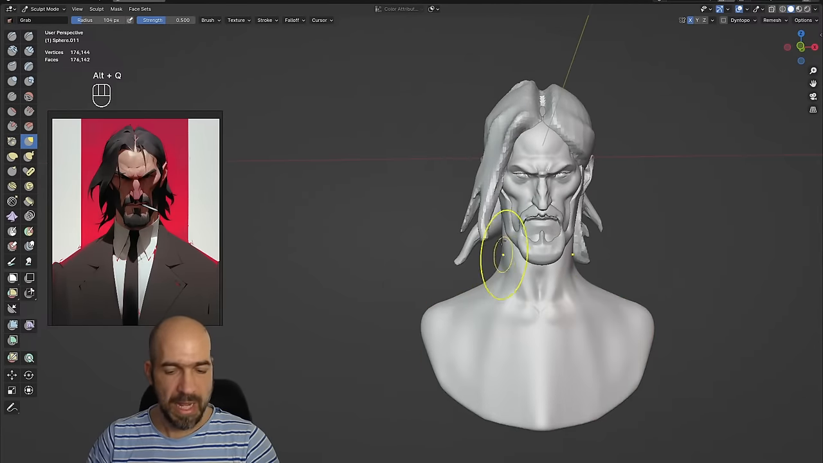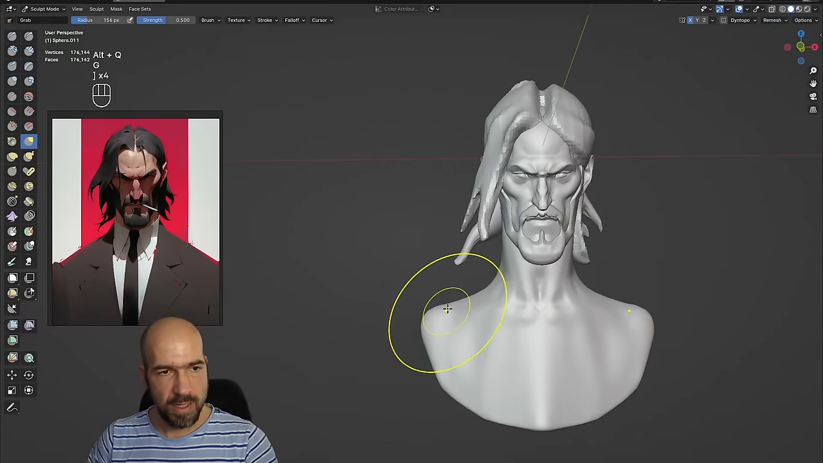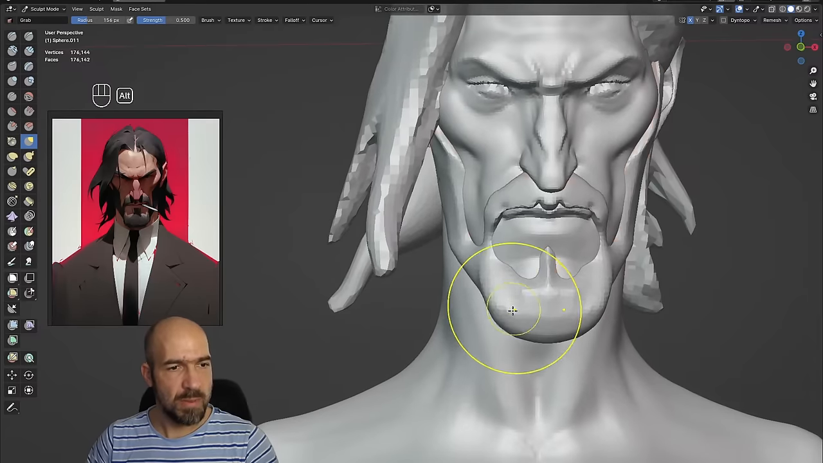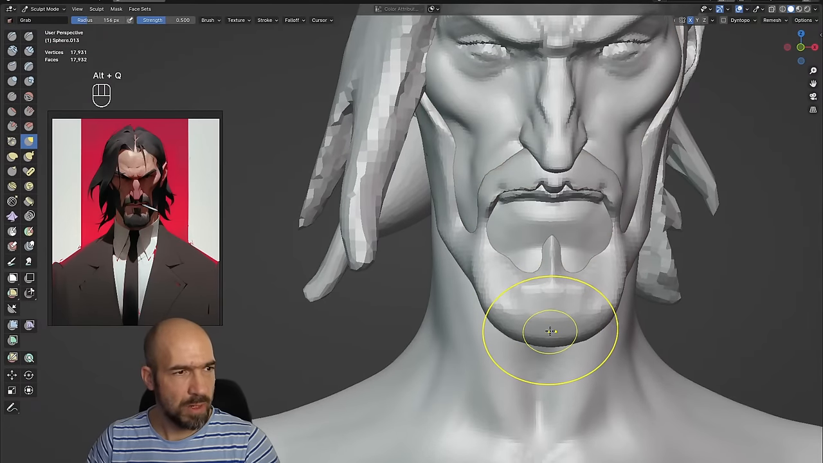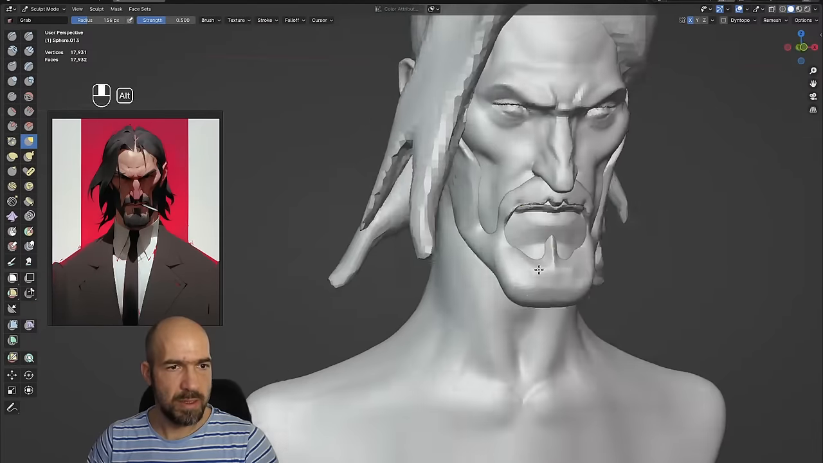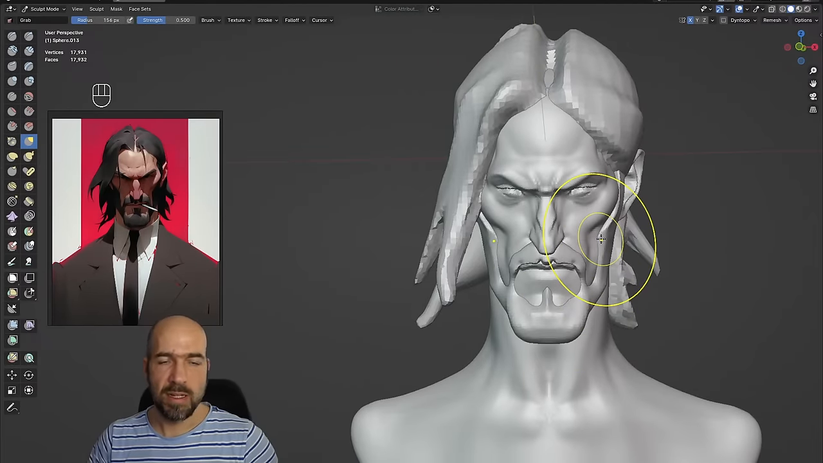I think we are getting there and it's looking relatively okay. Relatively, I'm saying, because it's not okay, but we will flatten this a little bit and it will be a bit better. He now looks like Jesus Christ. Okay.